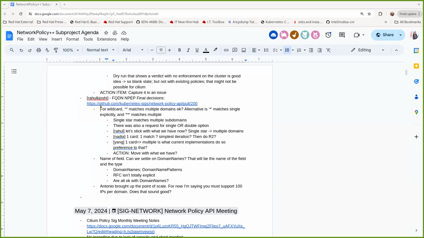All right, any other thoughts, counterpoints? Otherwise, we're going to roll with domain names for both the name of the field as well as for the type of the struct. Alrighty.